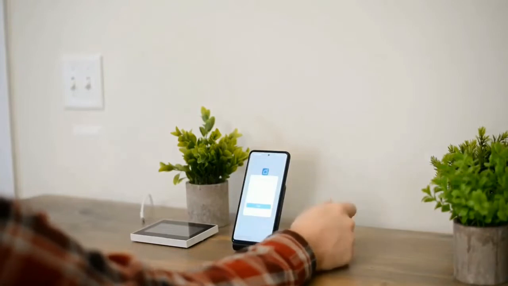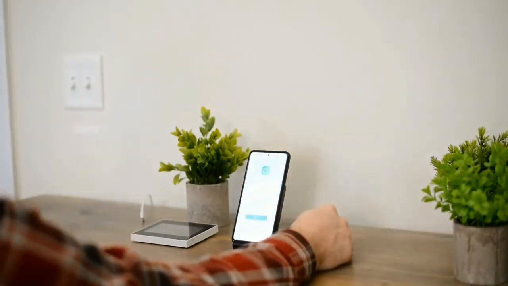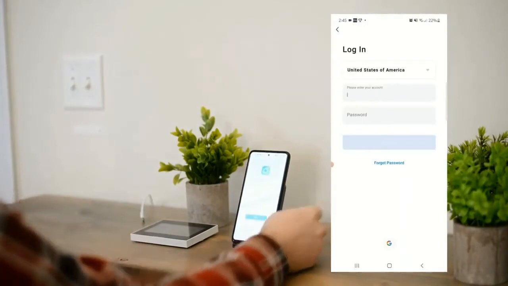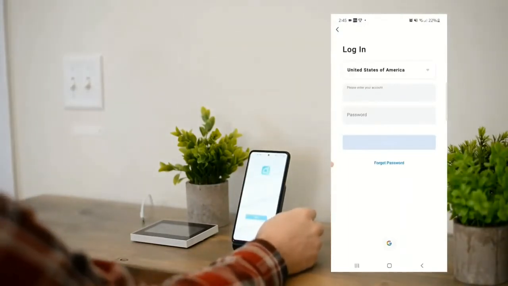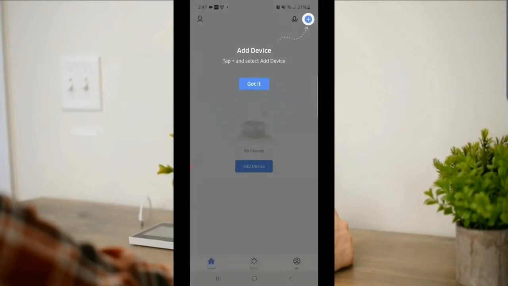And the first thing you're going to do is get an agreement policy. If you want to read through it, you can do that and then agree. And now you got to log in or sign up if you've never had it before. So I'm going to do that quick. You click agree, and then I'm going to log in here real quick. Signed up, logged in to the Smart Life app.